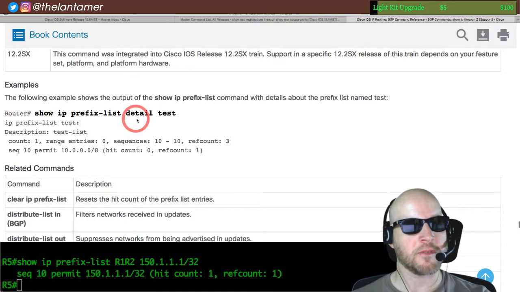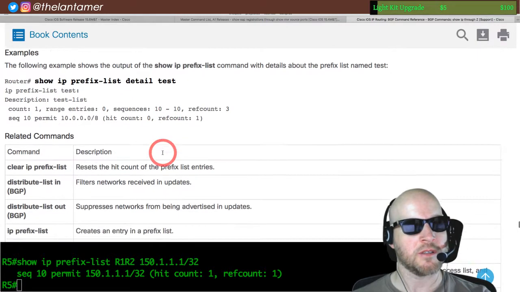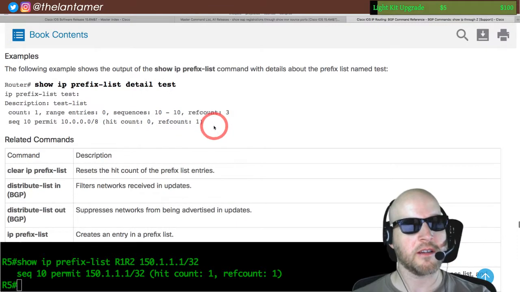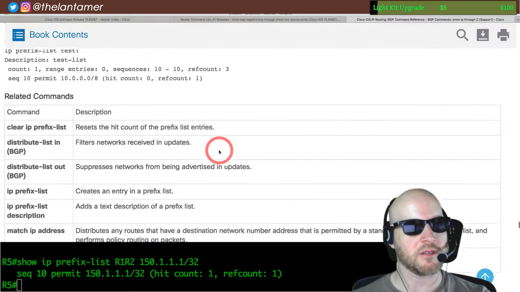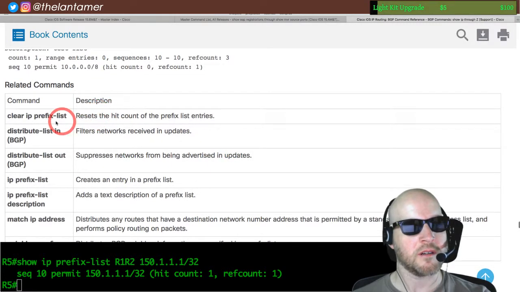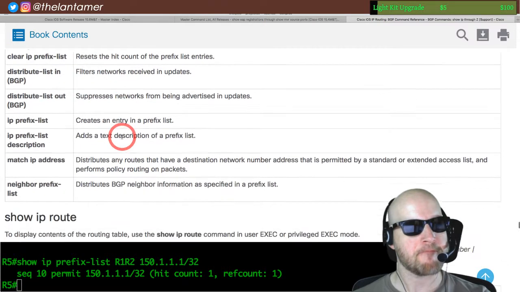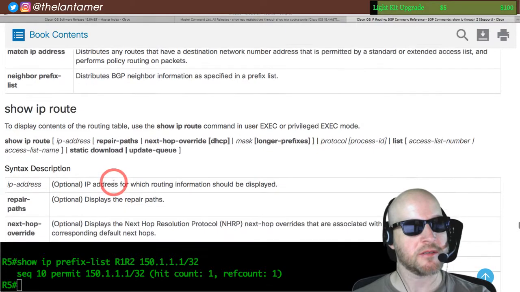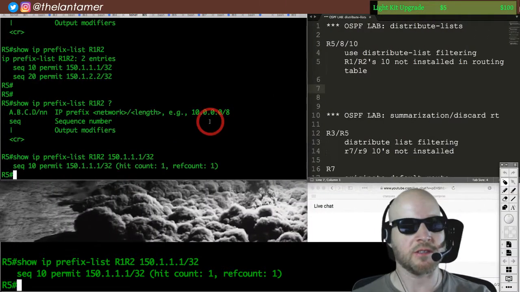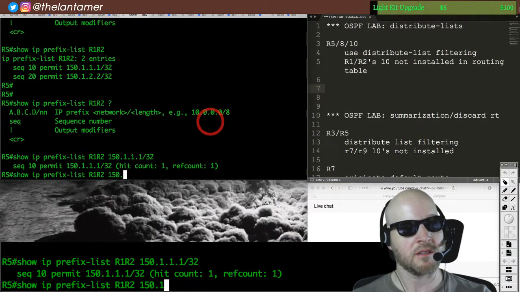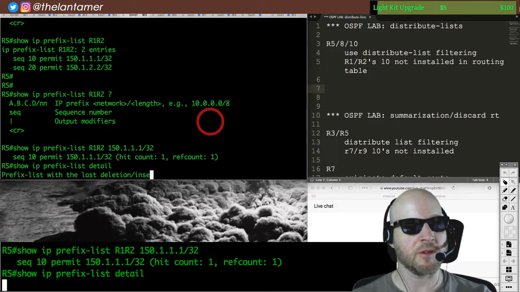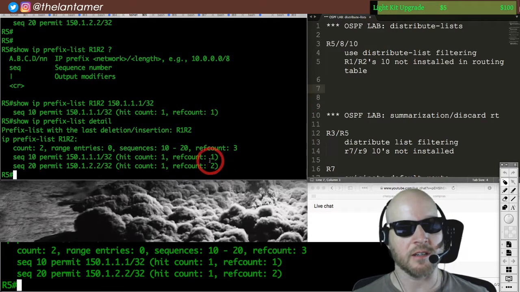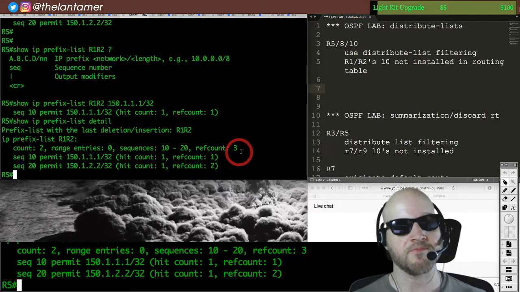Okay, show IP prefix list detail. So it looks like I can get hit counts just by using the detail command. Oh, here's how you reset the hit count. These are related commands. Okay, let's look at that. Show IP prefix list, we can just do detail here. We only have one. Hey, there we go. I like it. So we're getting hit counts.